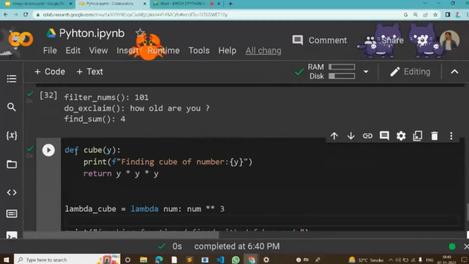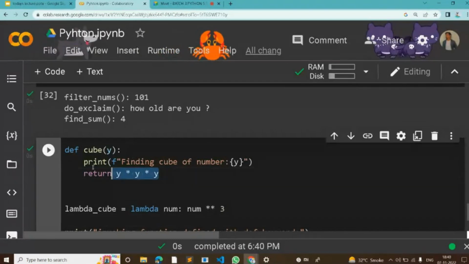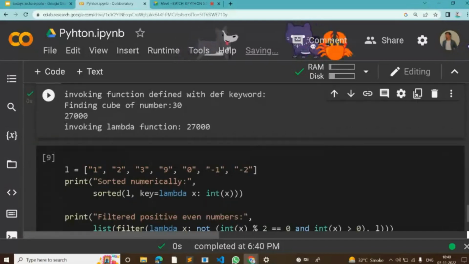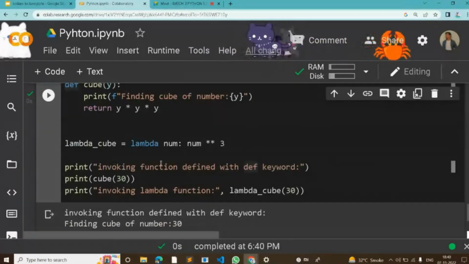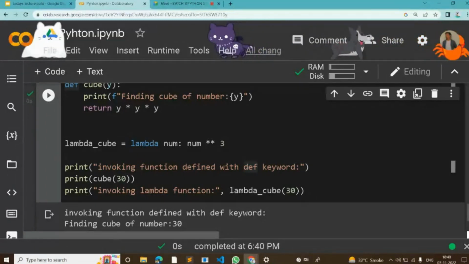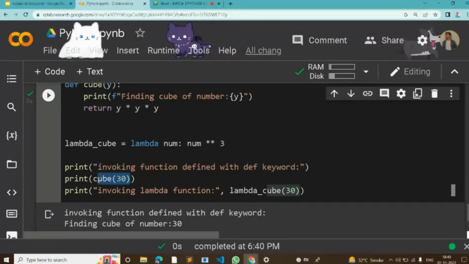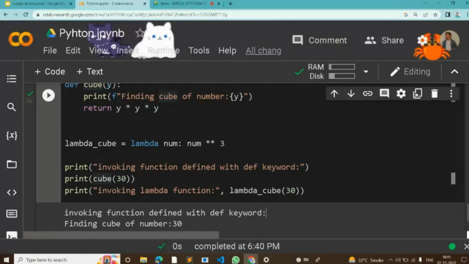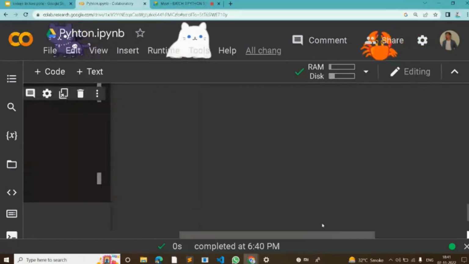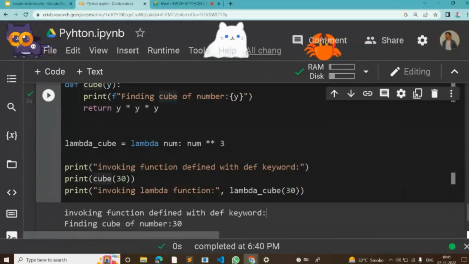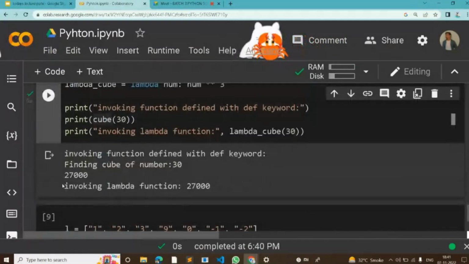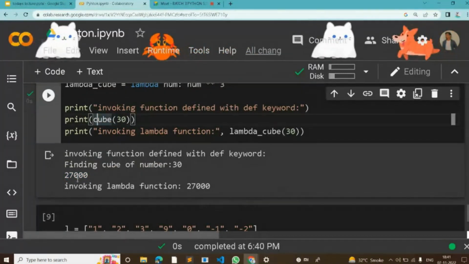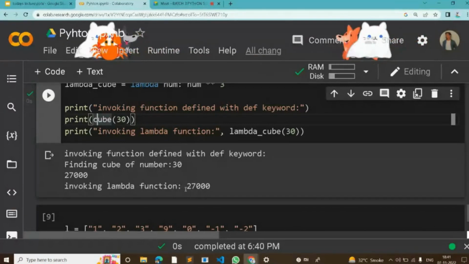So finding the cube, you have to define over here. I have defined a cube function, and then I am using this lambda cube function. So invoking function defined with def keyword, cube 30. I have used the function over here, cube 30, and in the second we are using the lambda cube function. So we will get the same answer, 27,000 in both cases.